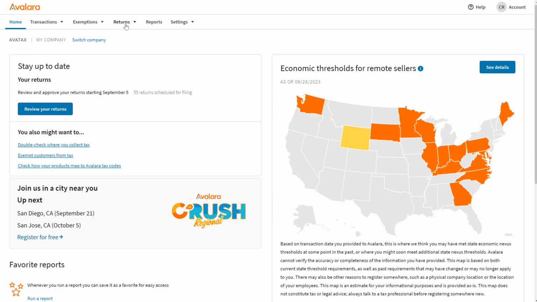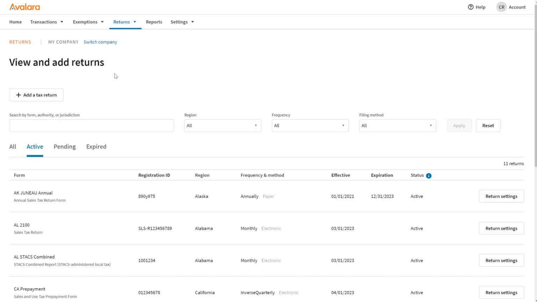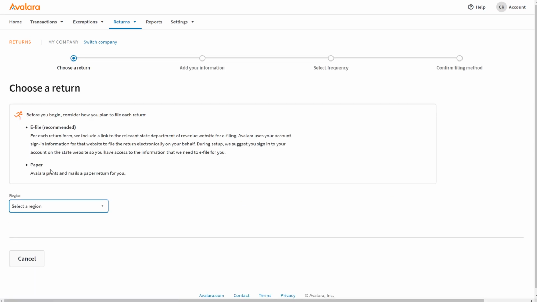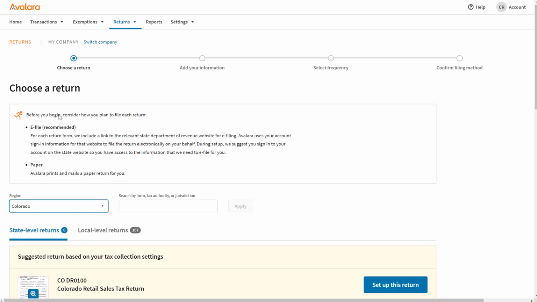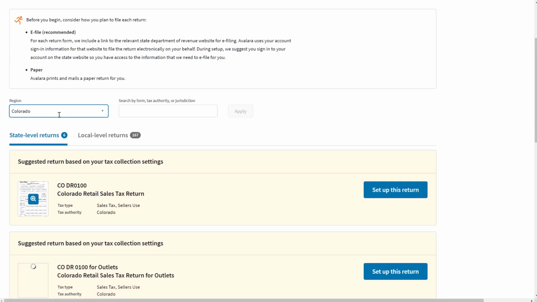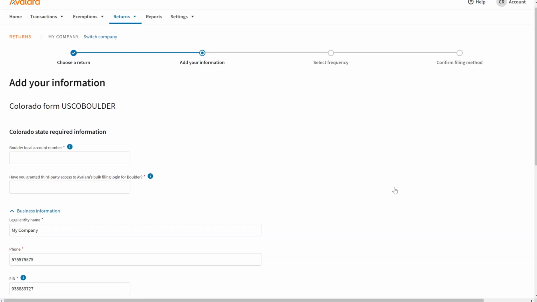Let's take a look at scheduling a return. Select Returns, then View and Add Returns. Select Add a Tax Return. Select the region where you want to file a return. We suggest some forms that you may need to file based on your tax collection settings. However, you should only choose returns that you have confirmed with the state or jurisdiction that you need to file. Here, we'll file a local return for Boulder, Colorado.